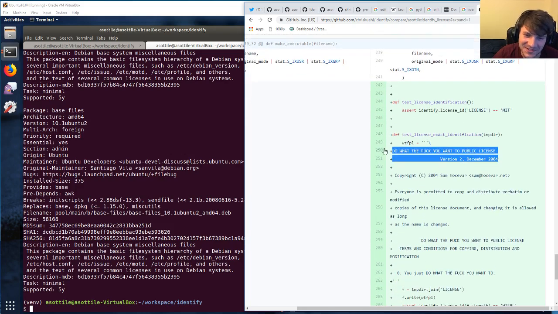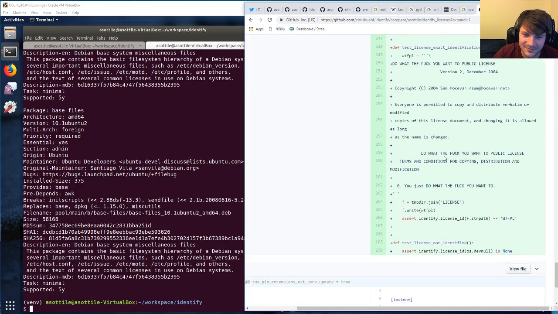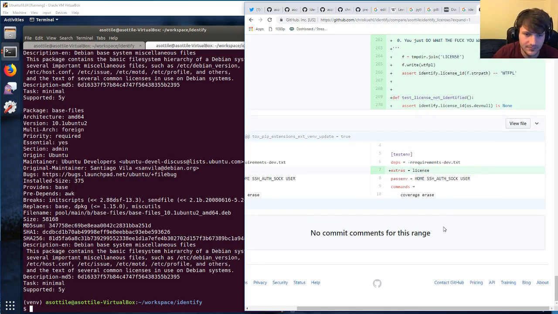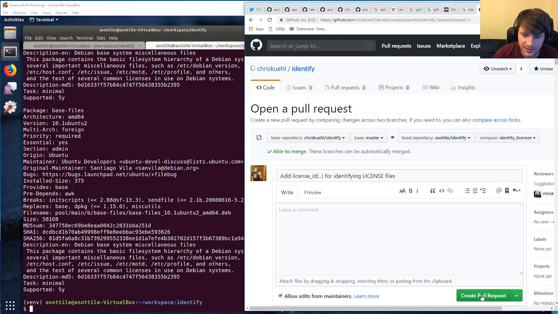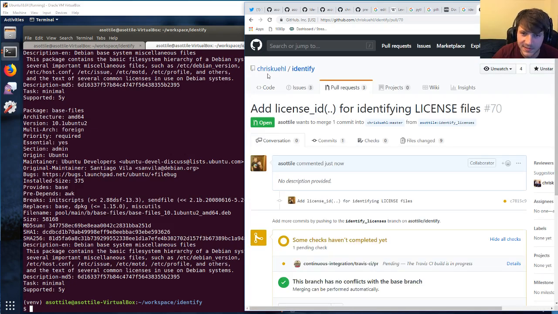I think it's funny that we used the WTFPL as the test license. That looks good. Hopefully Chris thinks it looks good as well. I'll ping him later and see what he has to say about it.